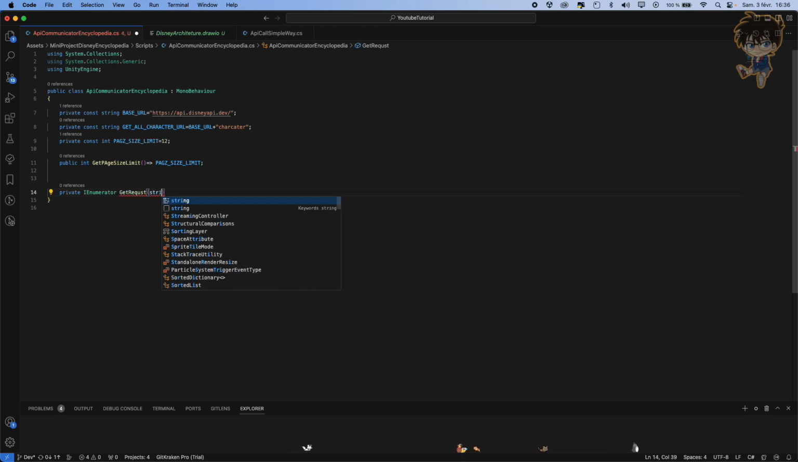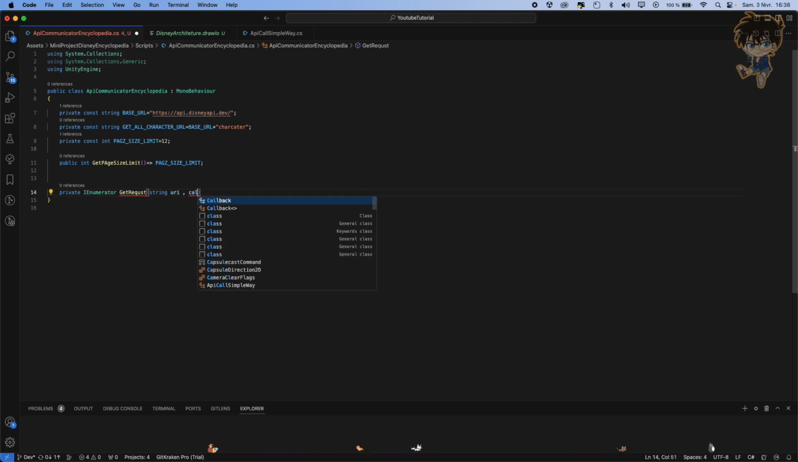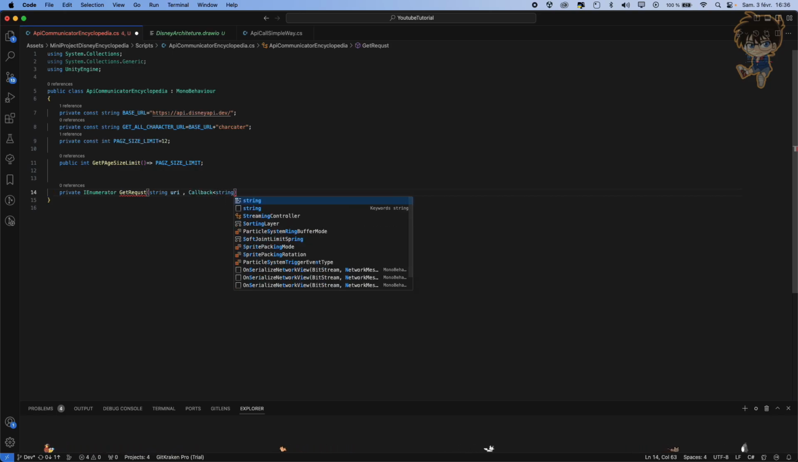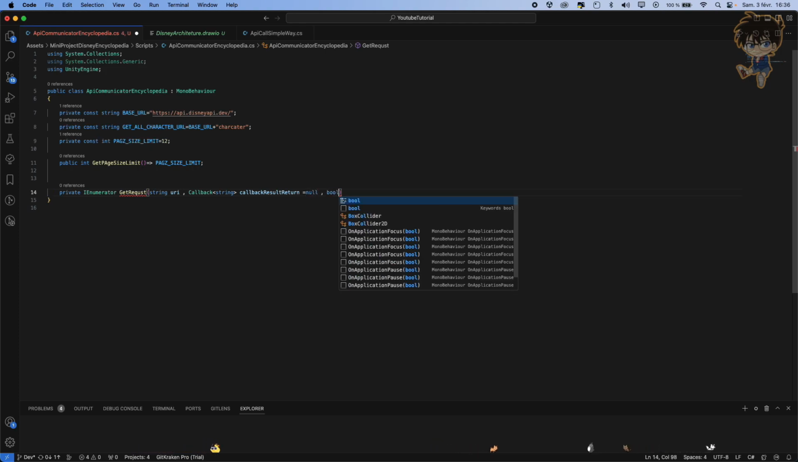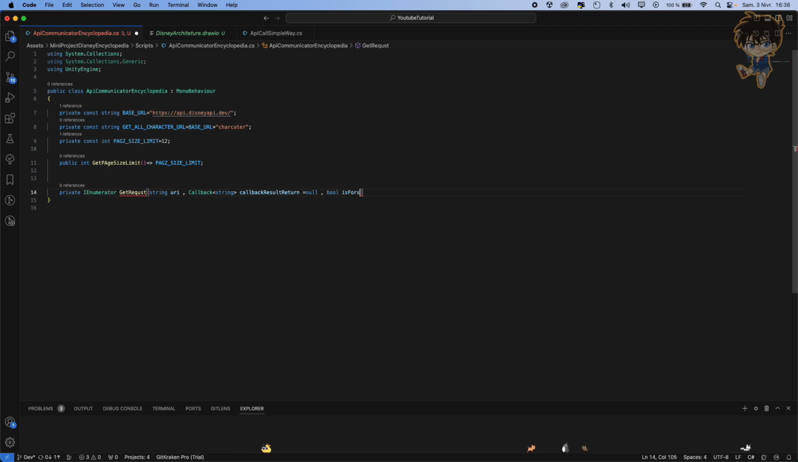It's just to retrieve some information. So let's create a string, which will be a URI. It will take a callback as a parameter, so let's create a callback with a string parameter and name it callbackResult. By default this will be equal to null. Let's also add a boolean, isForcingHTTPS, which will be equal to true by default.